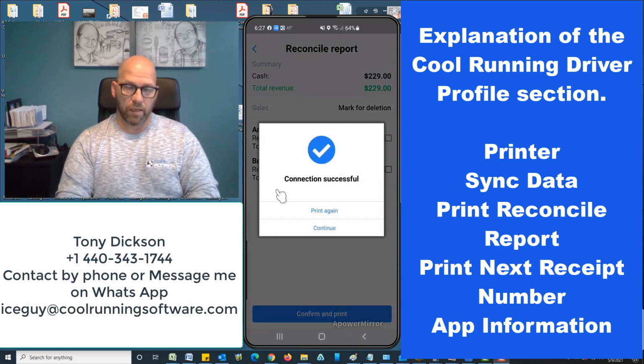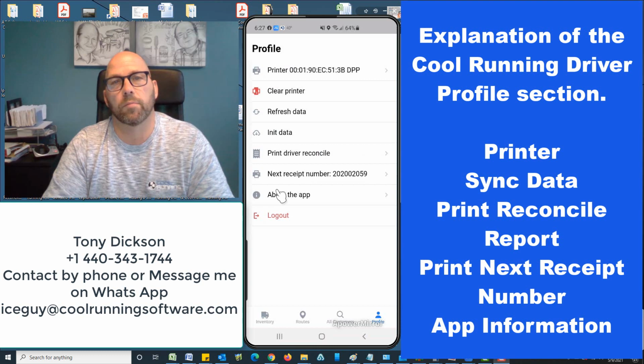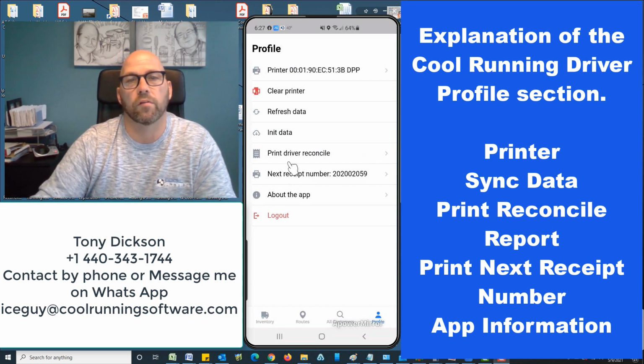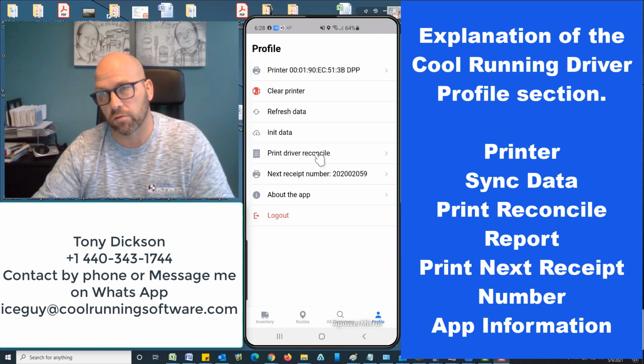Okay, so anyways, that is the profile section. I showed a lot of different information, but probably the most important thing here is printing the driver reconciliation, where they can sync out their day and print out their reconciliation report.